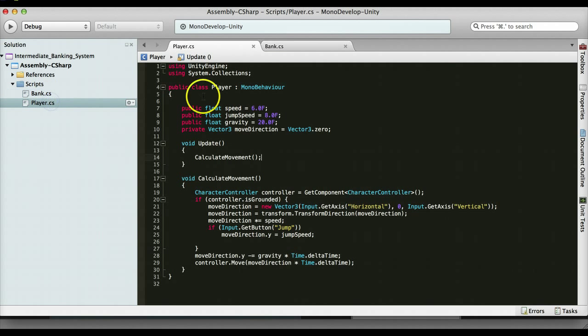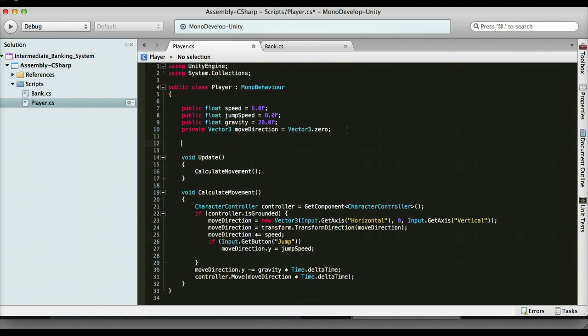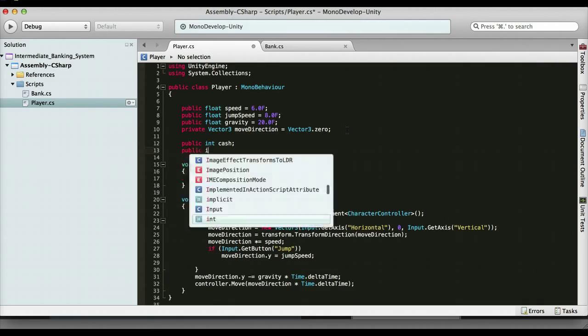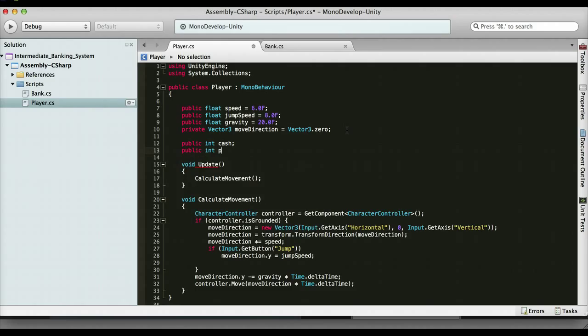Now in our player, what does our player have? Our player has, for instance, public int money or public int cash. So how much cash does he have on hand, right? So he can deposit it and withdraw it. And then maybe we want to give each player a unique bank PIN code. So we can say here, public int bank PIN, and we're looking for a 4-digit code or something like that. We can assign these values in the inspector. So that's going to be our player. Our player has a cash amount, how much cash the player has, and then we have a bank PIN for the player, which we can use for security purposes on the bank.